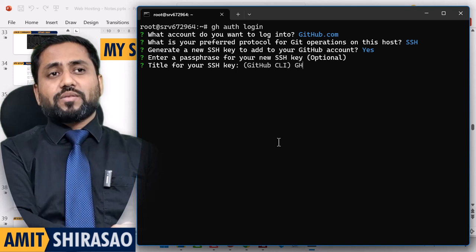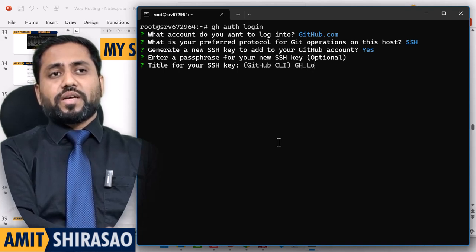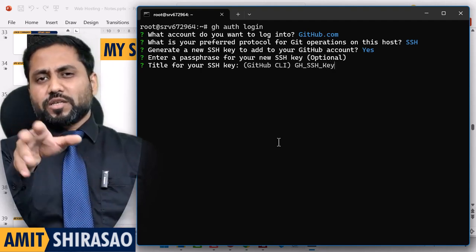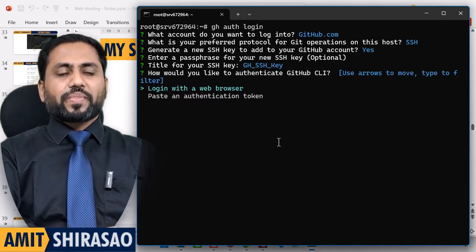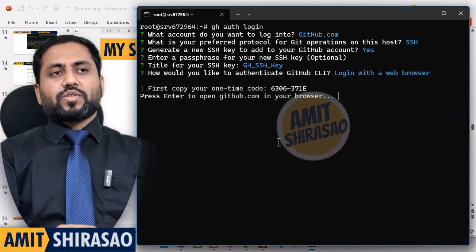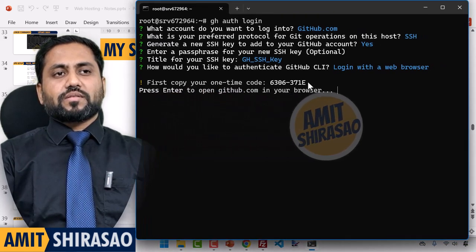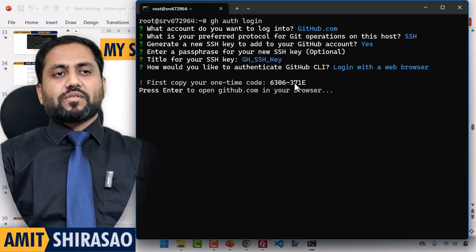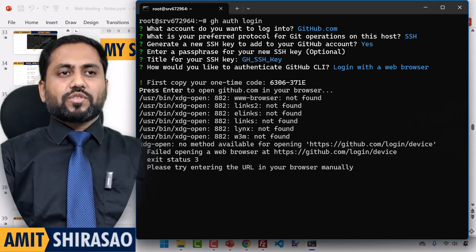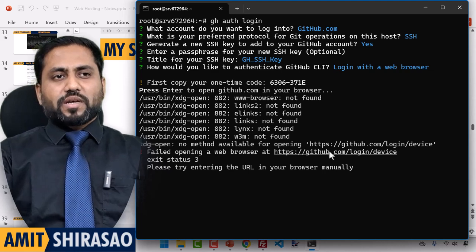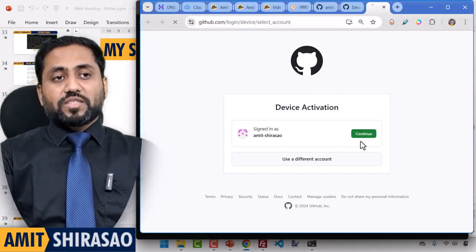So I'll say GitHub SSH key, simple, for Amit-Shirasao account, but it's okay, it's understood. Okay, login using the web browser, again the same drill, just copy this. I'm not able to copy it for some reason. Come on. Okay, anyways, I'll type it down.